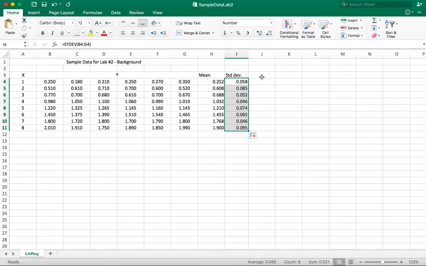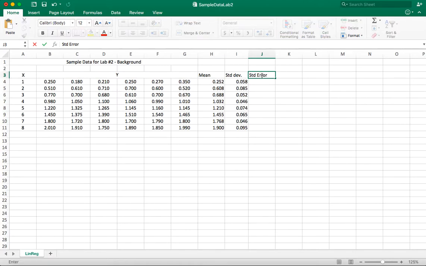We don't want to use the standard deviation. We want to use the standard error. And the standard error is just, again, put an equal sign. We want this number right here, the standard deviation, divided by the square root. The square root function is SQRT, open parentheses. Now we want the square root of the number of data points.